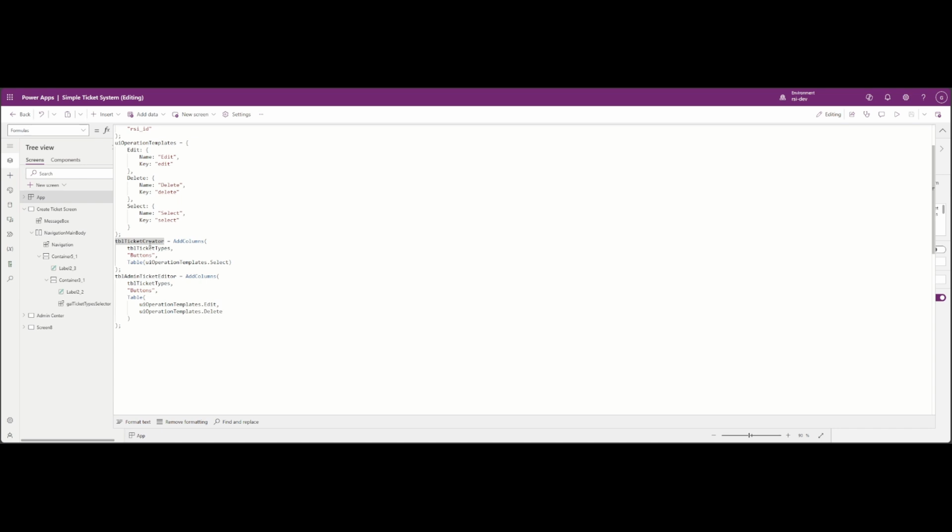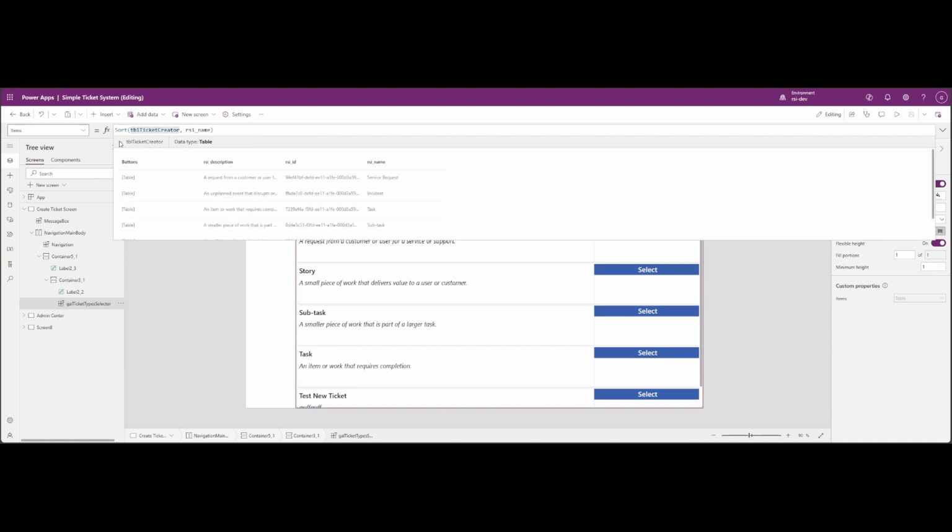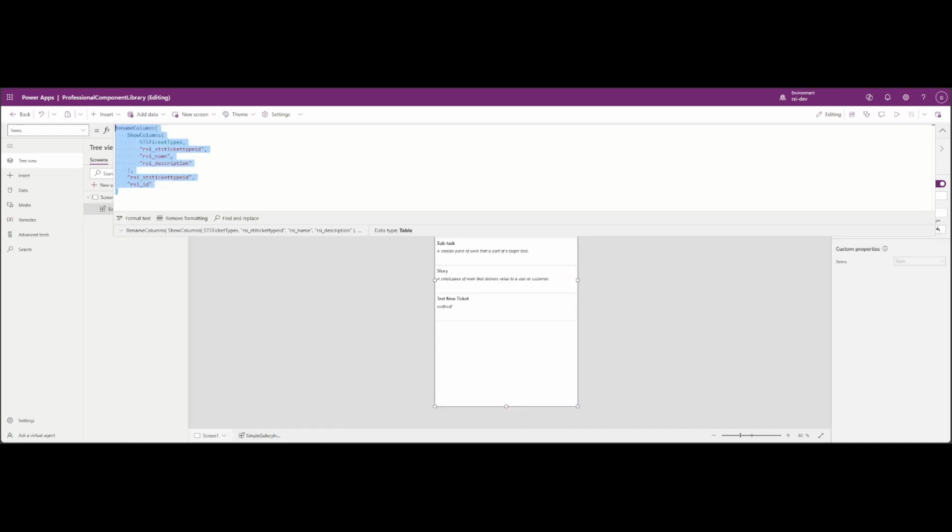The next thing that we have is a table ticket creator. This is the table that we are using in this gallery right here on the create ticket screen. This is the table ticket creator table right here. And if we look inside here, it's got buttons, a description, an ID, and a name, a schema that matches exactly the schema that our component expects.